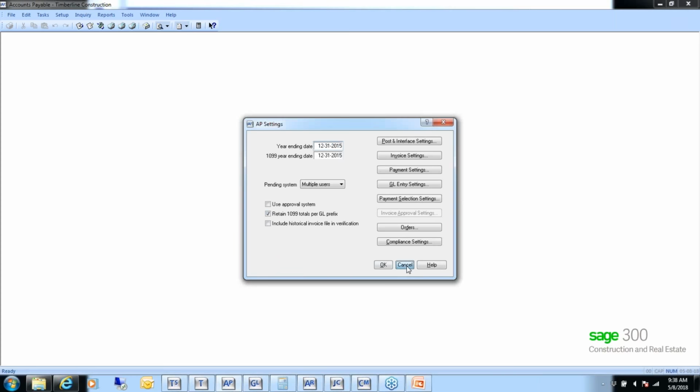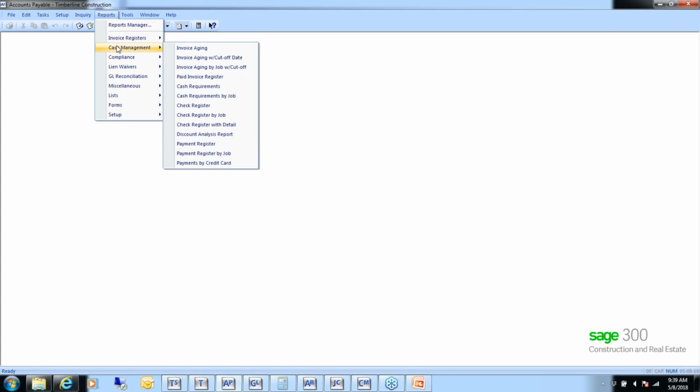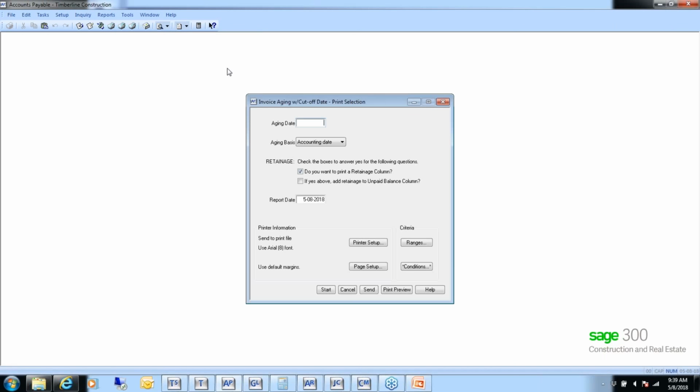All right, so the first thing I'm going to do is go under Reports, under Cash Management. I'm going to run the Invoice Aging with Cutoff Date report. And here you want to put the aging date. This will be the accounting date that you are trying to reconcile. So if you're in the current month, it'll be that month-end date, or if you're back a month or two within General Ledger, you'll put the prior accounting date that you're trying to reconcile to. So I'm going to use May 31st, 2015. I'm using the sample data for this, and that's the year that this data set is actually back in.